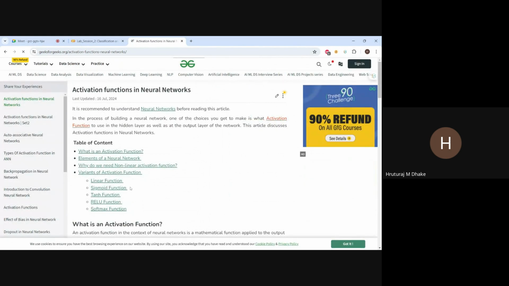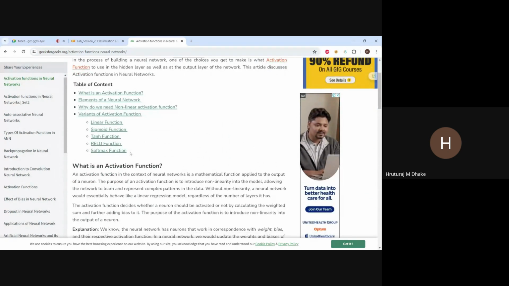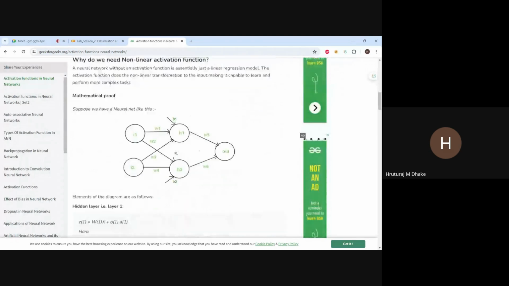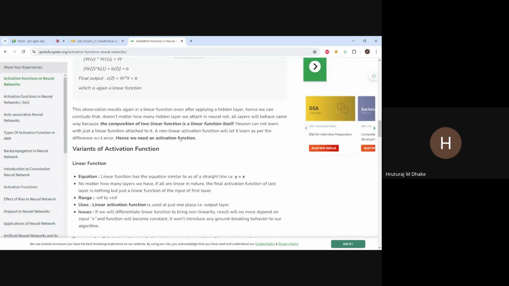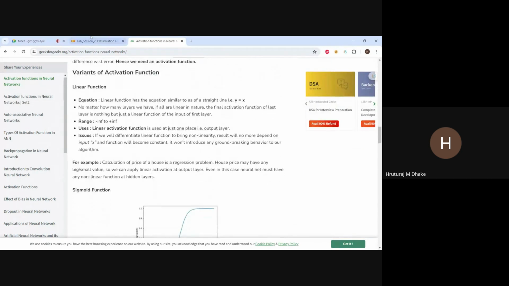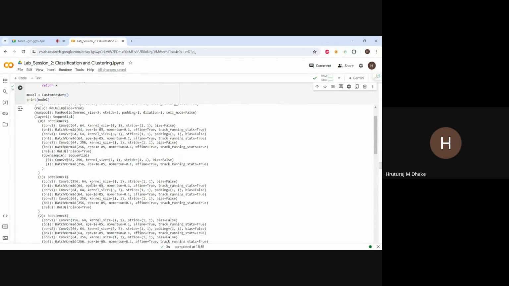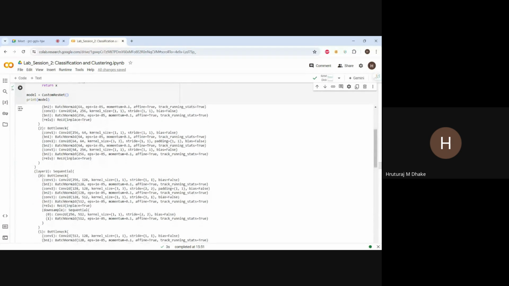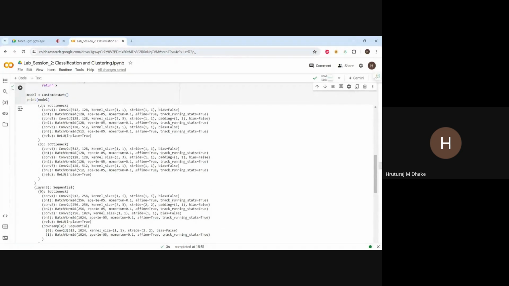Here you can see linear function, sigmoid function, softmax, ReLU. You should explore these and how they work. So this is the bottleneck architecture. This is the second layer of ResNet 50. These are blocks.